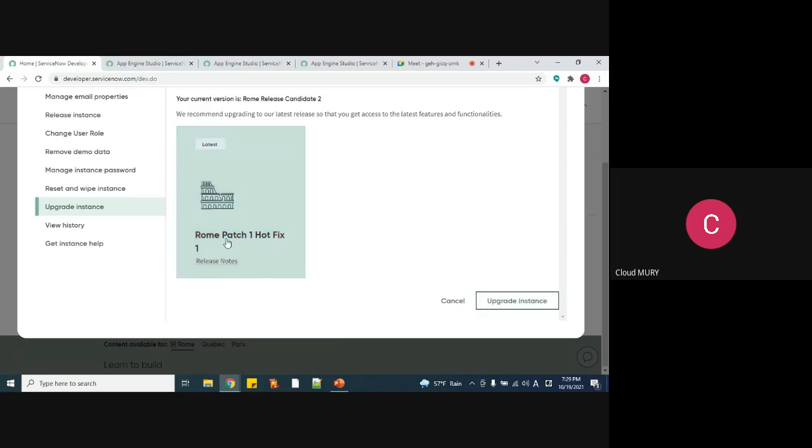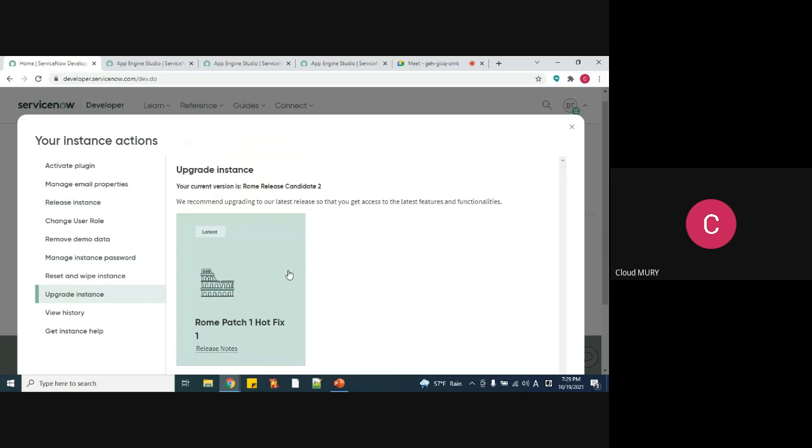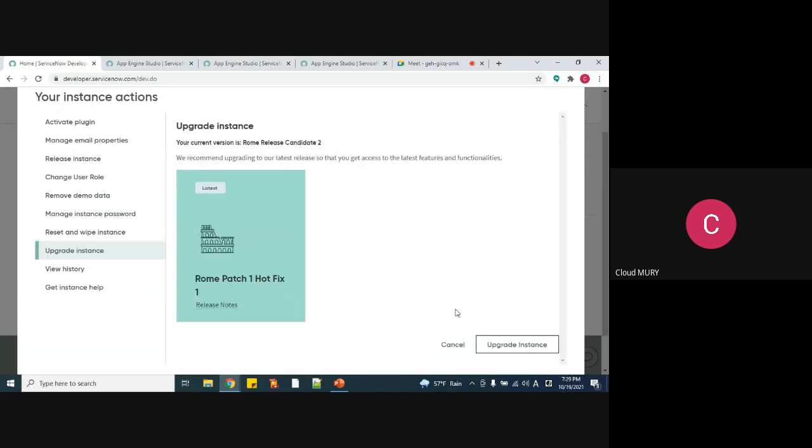Here the version will be patch 1 hotfix 1. The existing one is not this one, which is a different one. Actually, that's the reason I am getting this option. And if you see which is my current version, my current version is Rome release candidate 2. Now here we have Rome patch 1 hotfix 1.